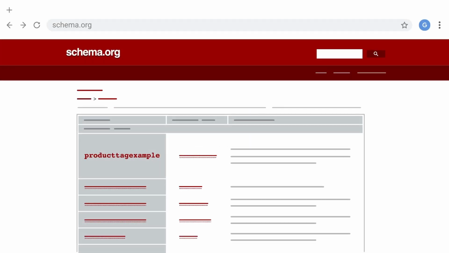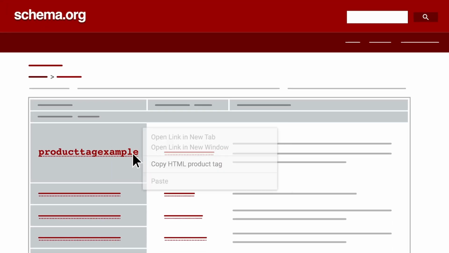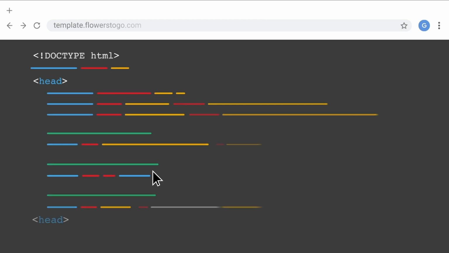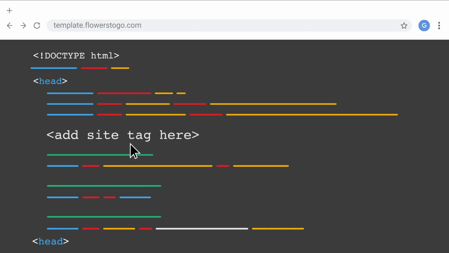To insert the structured data markup into your listing, copy the HTML product tags from schema.org that describe your products. Paste them into your store page template to make it machine readable.